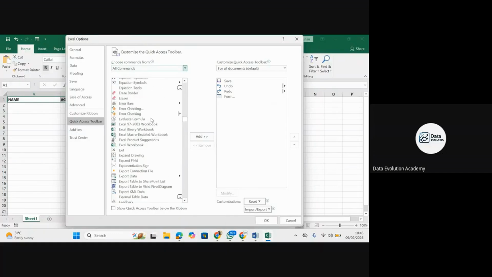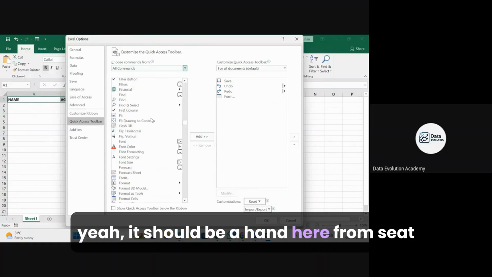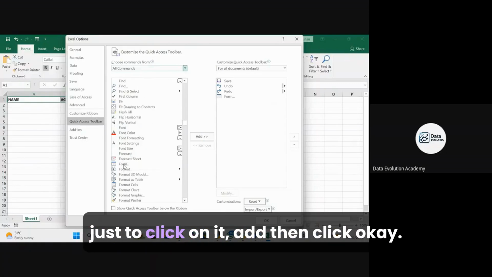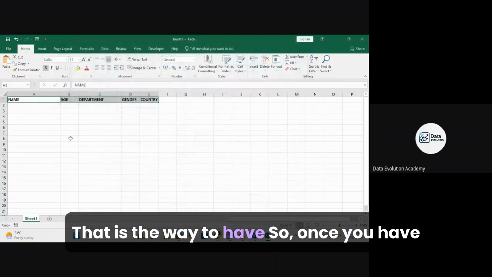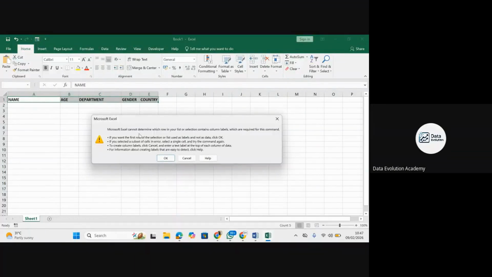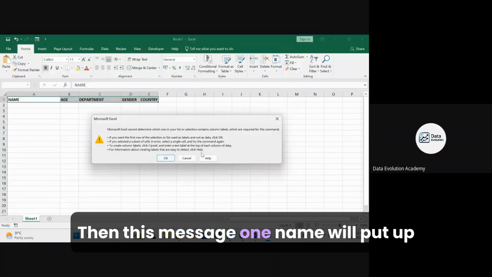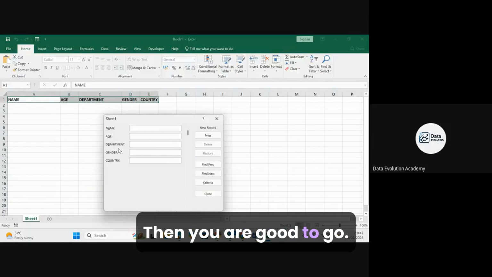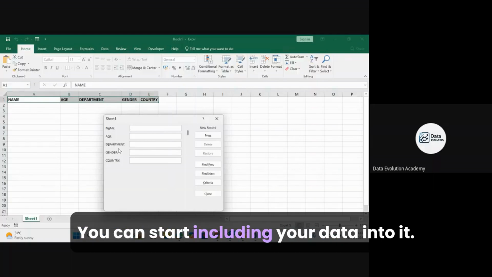Yeah, it should be around there, form, see it here. So what you need to do is just to click on it, add, then click OK. That is the way to have it. So once you have it, just highlight your columns header, like I said earlier, and click on form. Then this warning message will pop up. Just click OK. Then you are good to go. You can start including your data into it.